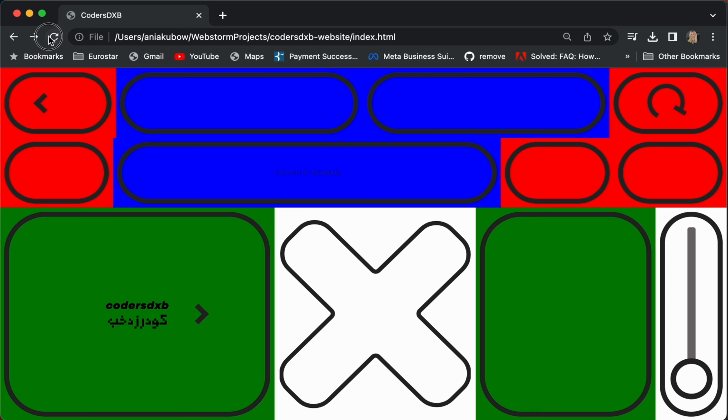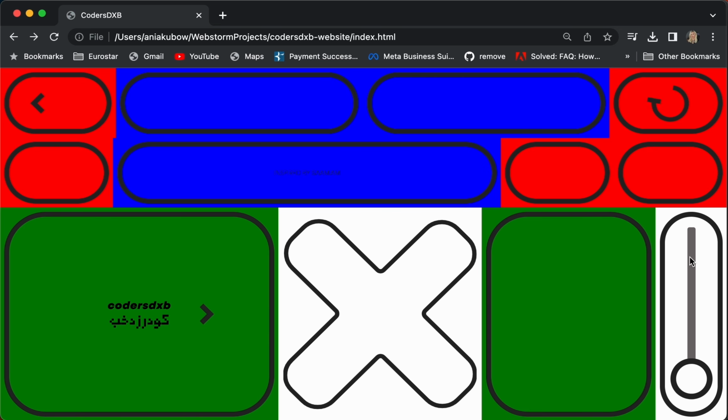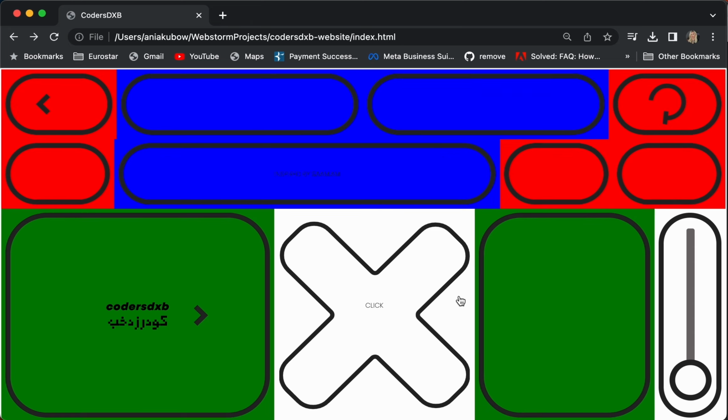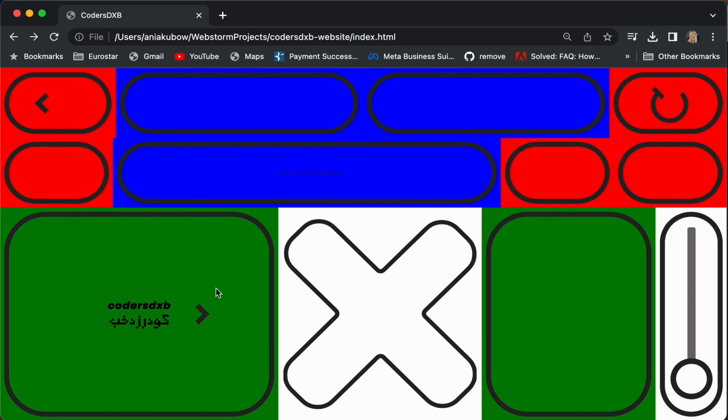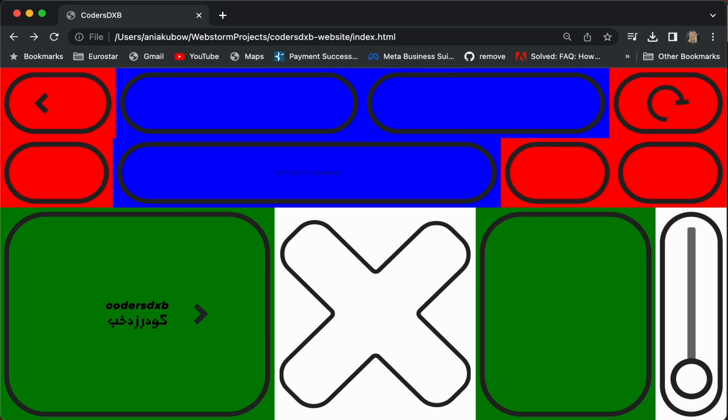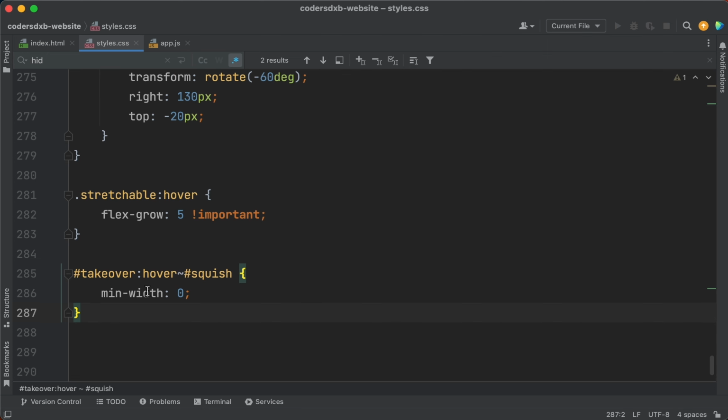And that just means if I, like I said, hover over this, that is going to try be 0. It's not being 0 though. Why is that? We will come back to that later because I also want to show the text in here if I hover over the takeover element.